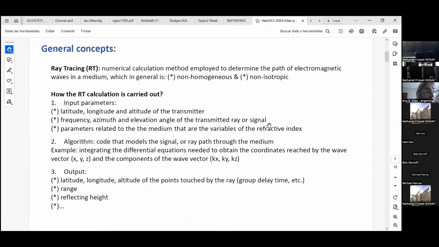Ray tracing is a numerical calculation method employed to determine the path of electromagnetic waves or ray paths in a medium, and is carried out by defining first some input parameters like the position of the transmitter and the conditions of the medium, which in our case is the ionosphere, and that will serve to estimate the refractive index. Then we have the ray tracing algorithm, that is the model code or equation to estimate the ray path. And finally, we obtain an output, which can be ray path, ground range, and so on.